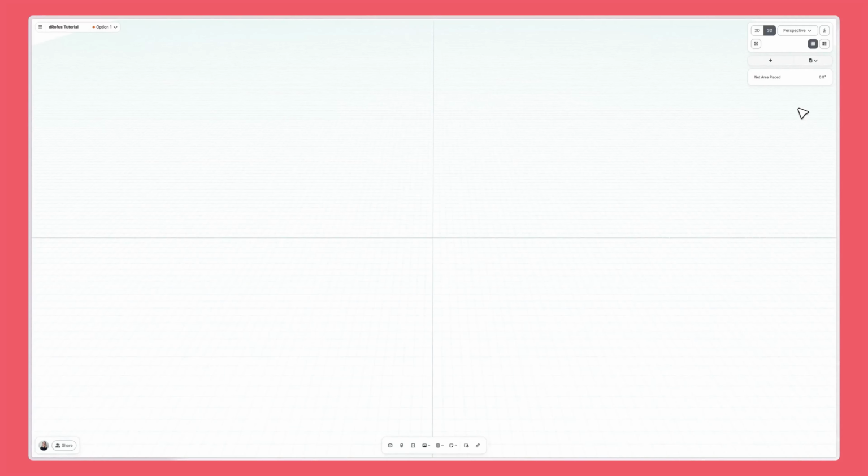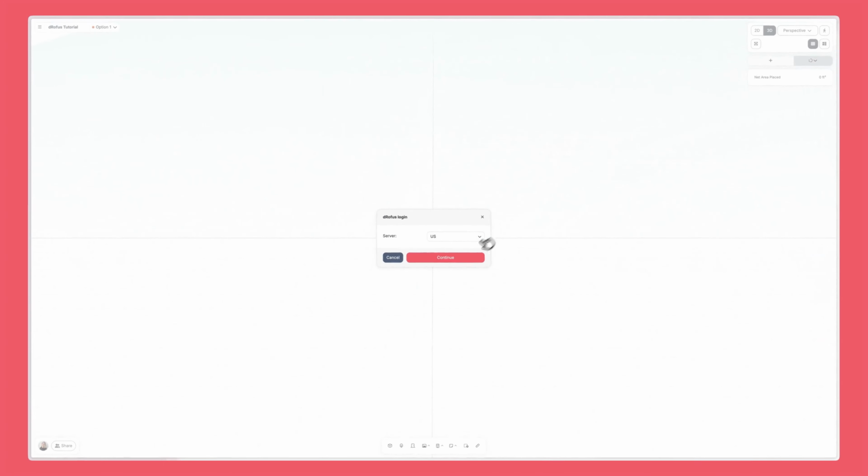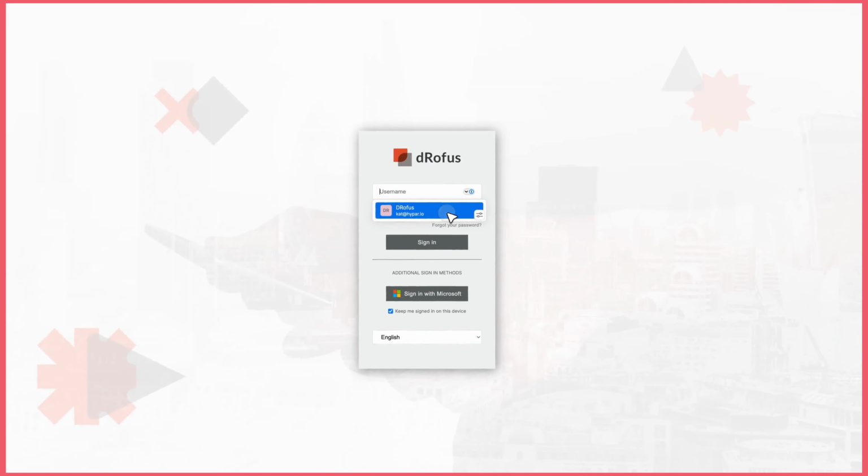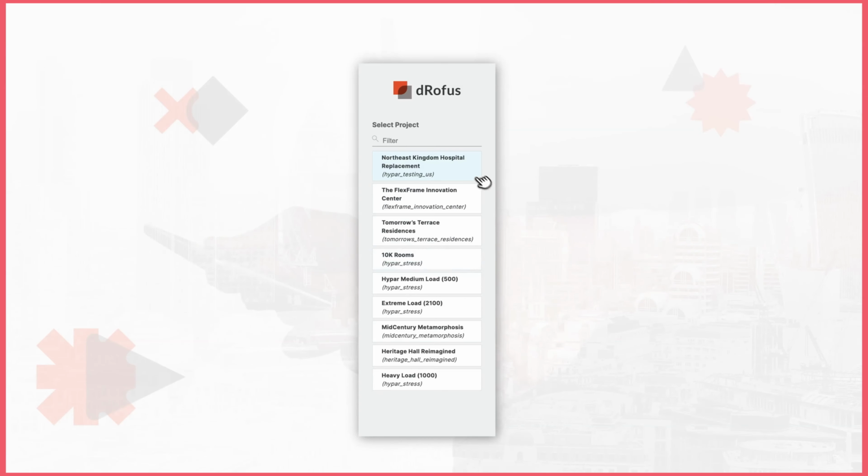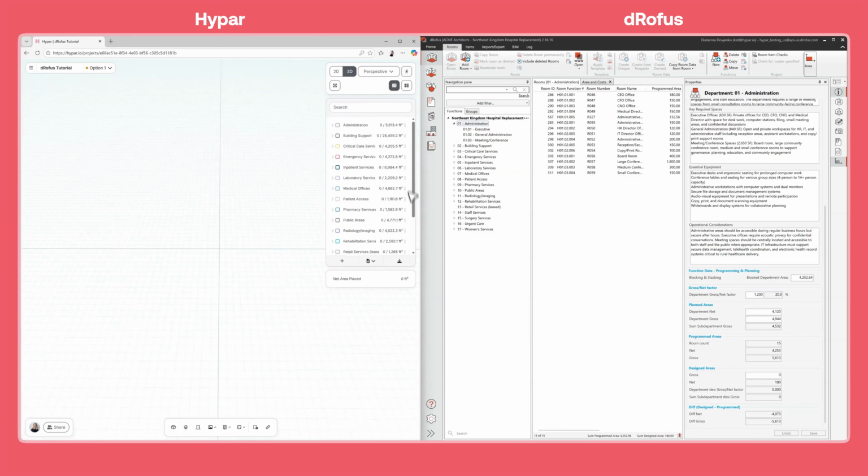In Hypar, open the Import Requirements drop-down and then select Import from dRofus. Choose the dRofus server, sign in, and if you have access to multiple projects, select the one whose program you'd like to bring in. Let Hypar load your data and you're ready to start planning. Your program requirements will appear on the right, grouped and colored by department and subdepartment.